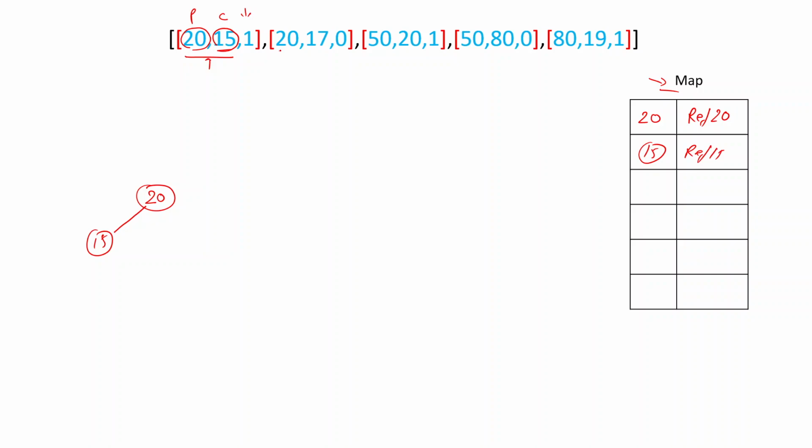Similarly, when we come here, 20 is there, but 17 is not there, so we create 17, attach it to the right side of 20, and put that value in the map. Similarly, for 50 and 20, 50 is not there, so we add 50. Then 20 is there, so we simply add it and do not create 20 again. We come here and see that 50 is already there as the parent, and whether the child is there or not: 80 is not there.